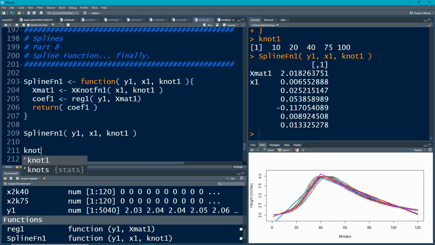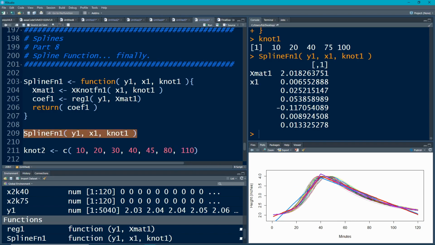Now, suppose I wanted some other knots? Maybe I don't like those knots, or I want to explore other knots. So all I have to do is just create another list of them. So before we had 10, 20, maybe we want to put one at 30, 40, 75, or how about 80 instead? And then let's see, 110. Let's go back and put another one after 45, because it looks like there's something going on here. Or after 40, we'll put one at 45. So it doesn't even have to be the same length. And I can still use this function to get out the coefficients for it.